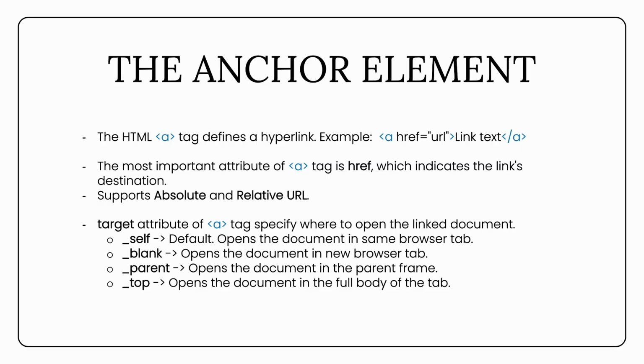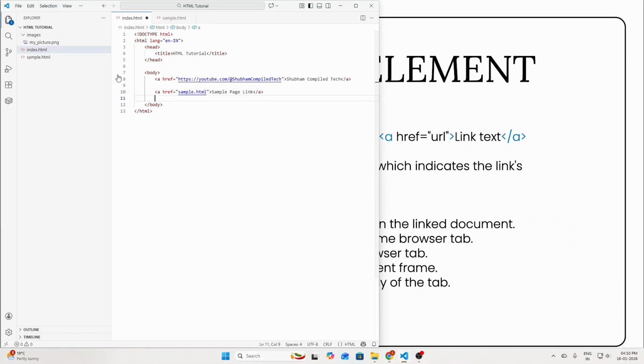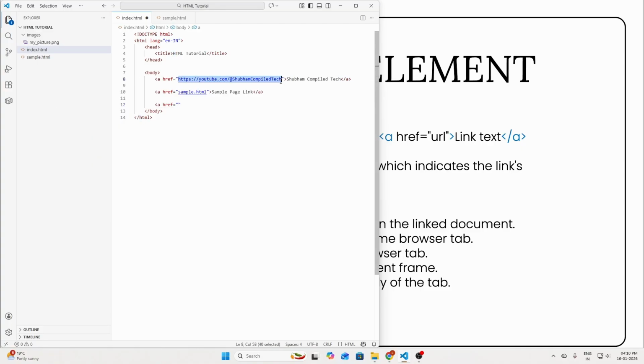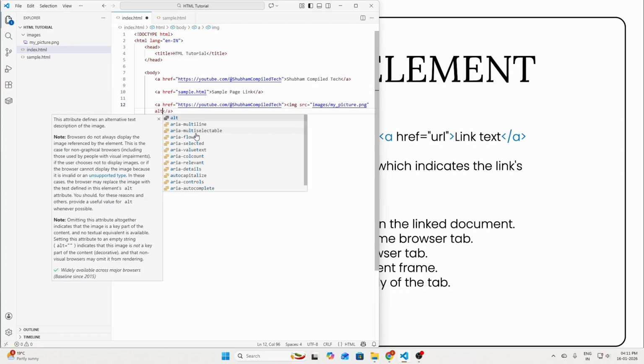So let's see an example of an image as a link. If we go below here and type the anchor tag again and href, let's just copy the link from here to here, and instead of passing plain text, let's actually pass an image tag here with source as images, and we have our mypicture.png image here, and also give an alt attribute here which is required.